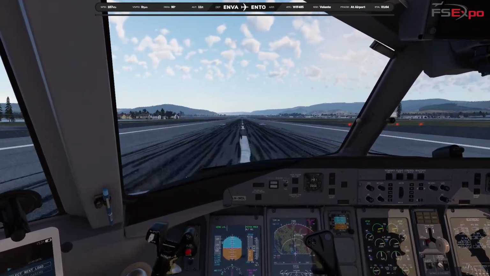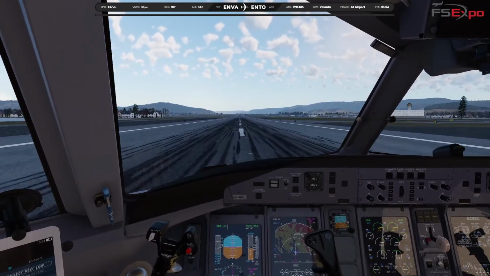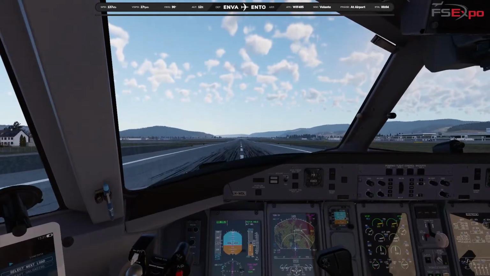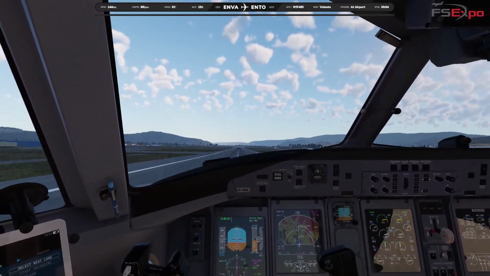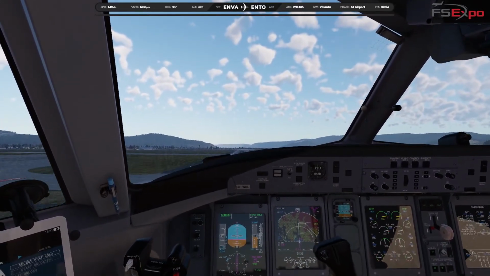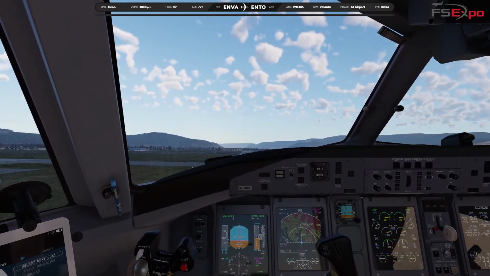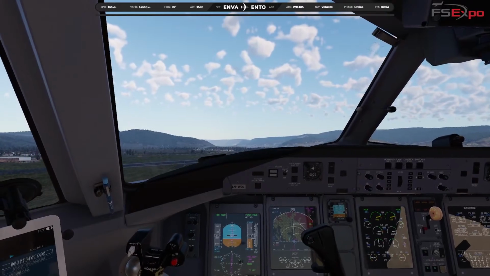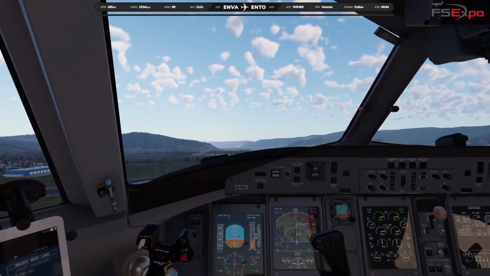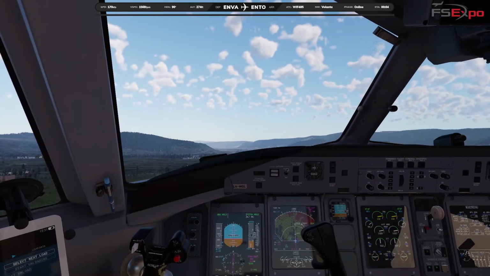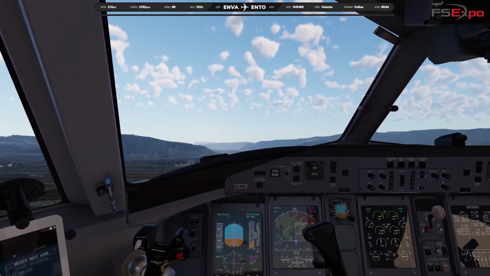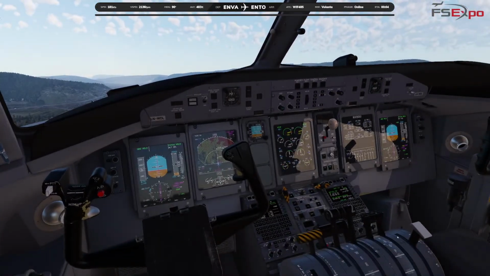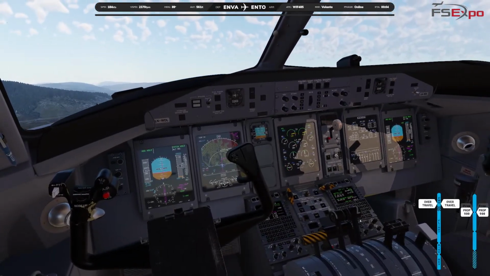V2 126 for rotation. V1, rotate. Positive rate of climb, and gear is going up. We'll wait for 400 feet AGL. All right, there we go, 400 feet. And props go to 900.